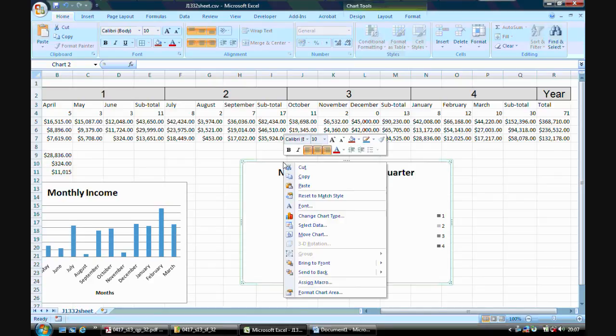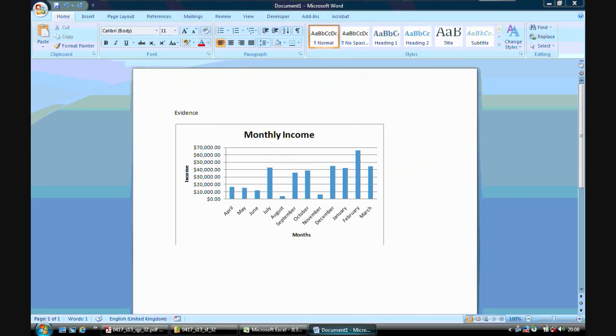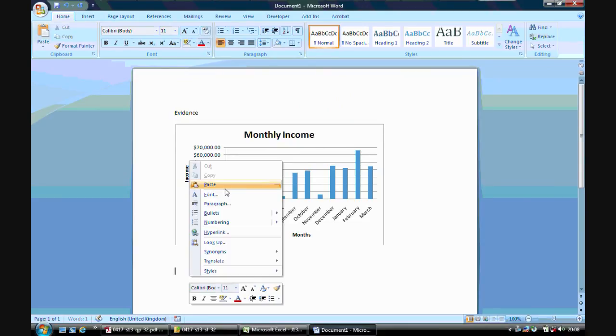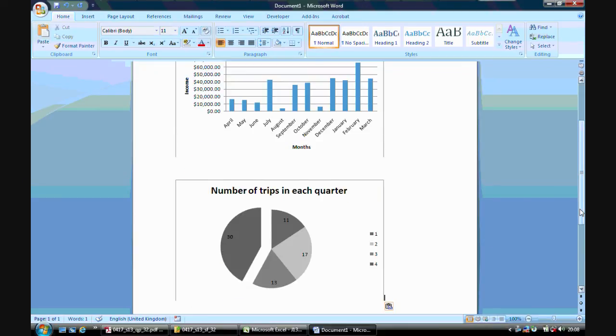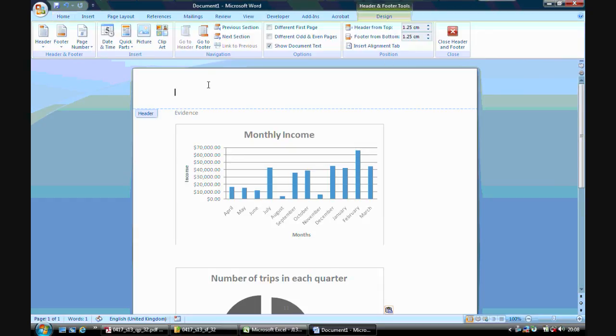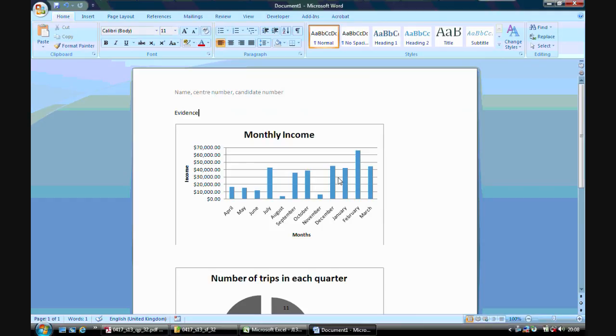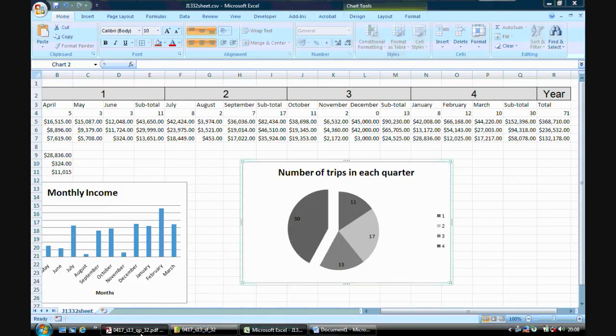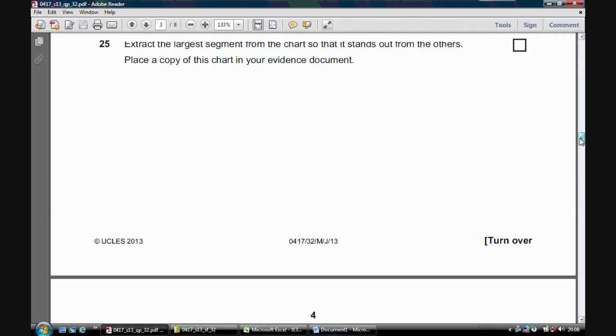Click on the outside, right click, copy, go to my evidence document, and right click with the mouse and paste. Make sure each document has your name, center number, and candidate number. Okay, so I've got my two graphs or charts in my evidence document. So go down, and that's it.